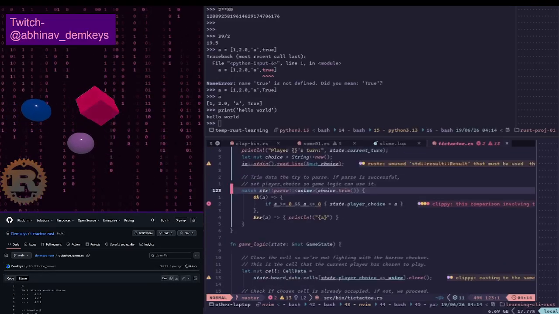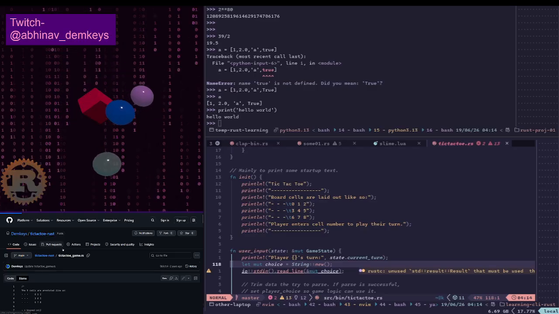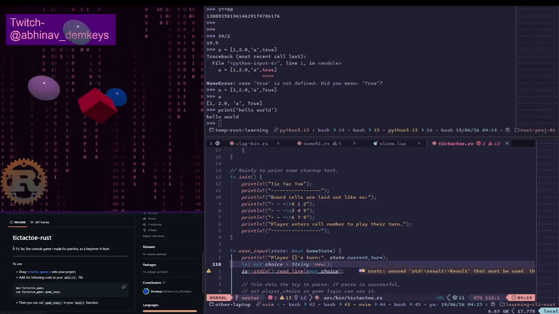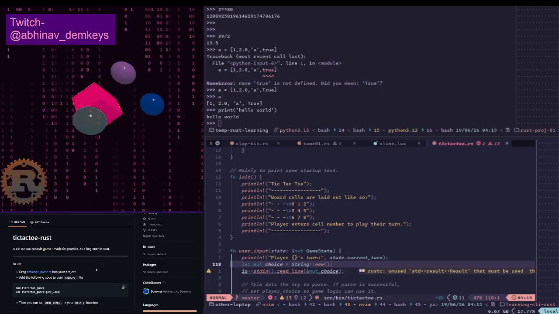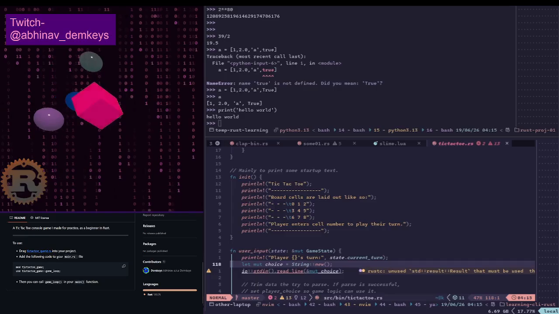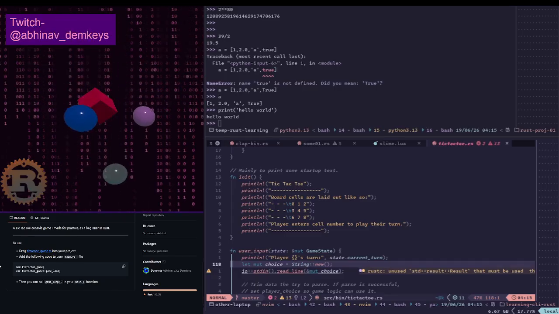What were my instructions here? What instructions did I give? A tic-tac-toe so and so. To use, just drag this into your project and then add the following code. So it's a module. Okay.